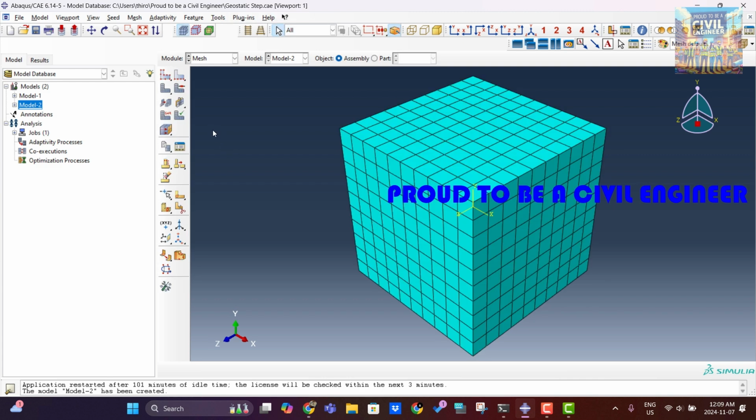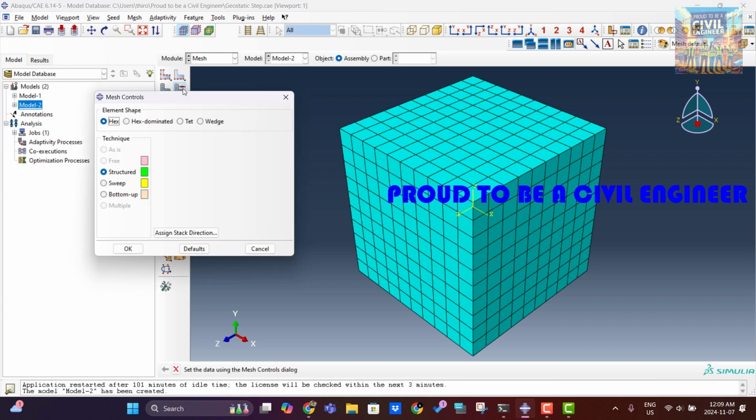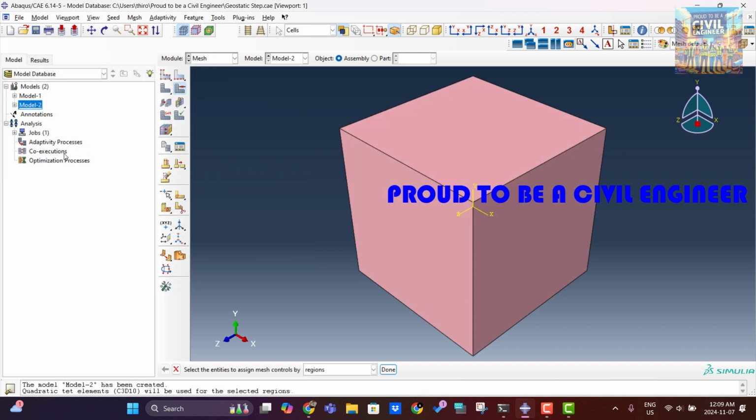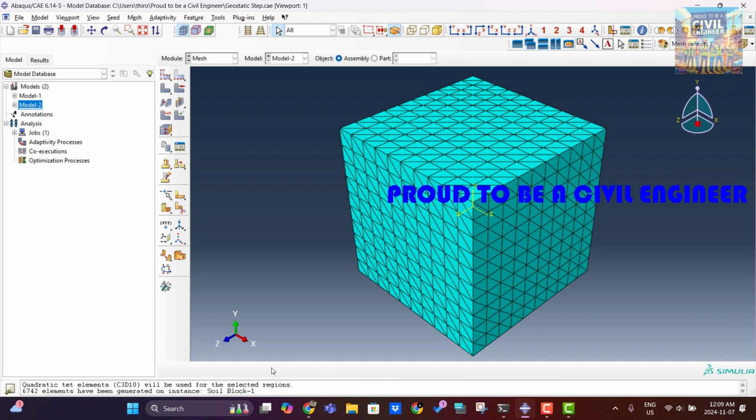Now go to Mesh. Now click Assign Mesh Controls and select Tetrahedral Element Type. Tet. Now do the meshing with tetrahedral elements.